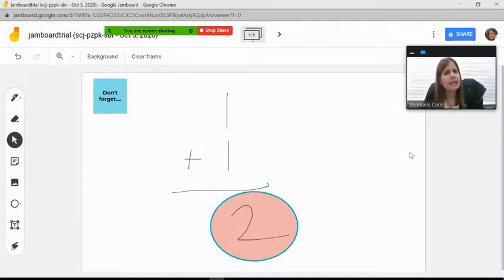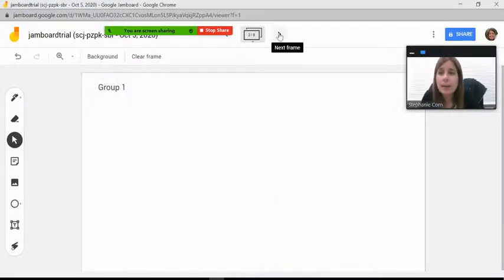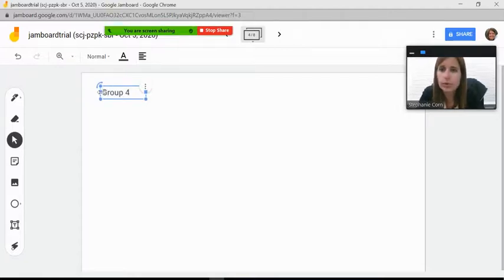But now let's say, now that you've shown them, you want your students to work in groups to work on a math problem or to work on creating a short story or whatever it is you're working on. So now I have different frames for each group. How I did that is I clicked the text box, said group 4.